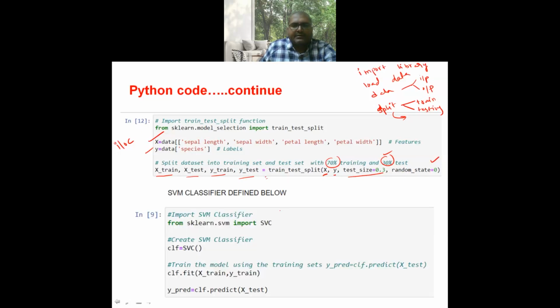Now, with a small modification, you can convert the logistic regression algorithm code into support vector machine. The logistic regression Python code we already discussed in the last class. You simply change the classifier, and by changing it, you can predict the output with the help of SVC.